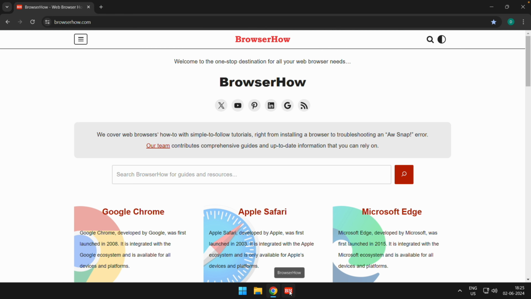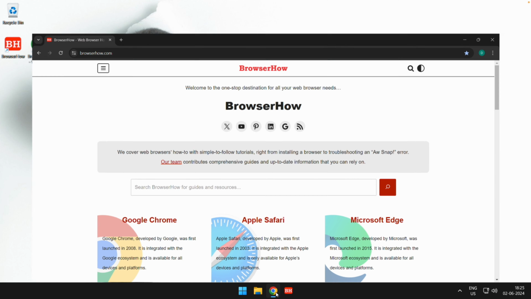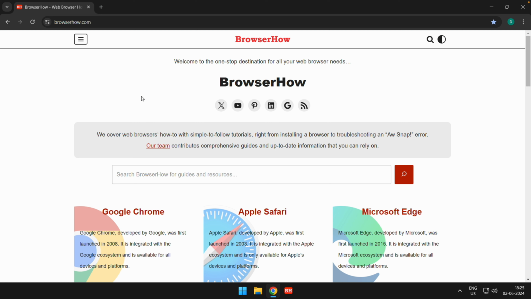It will add the shortcut in the taskbar, and if you go back to your desktop screen, you will be able to see a new shortcut which is created. So these are the two ways that you can create shortcuts for your frequently visited sites in the Chrome app.